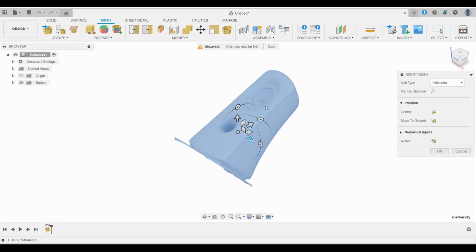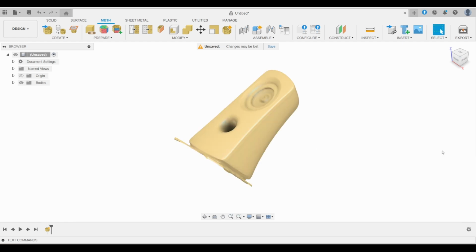Now, don't click on OK or anything. First you have to center this, and you have to move it to the ground, which is very important because we want to align this to the coordinate system of Fusion. At this moment it's not aligned. There are a few steps we have to take for that. So here it is, and I'm now going to hit OK.